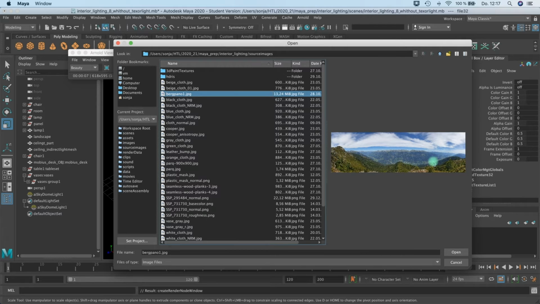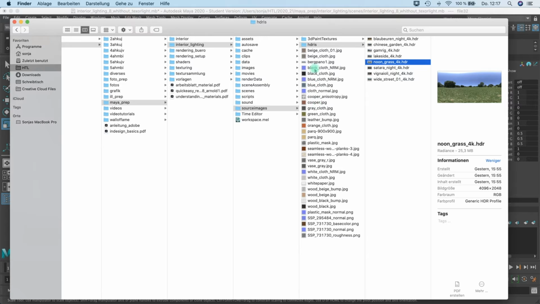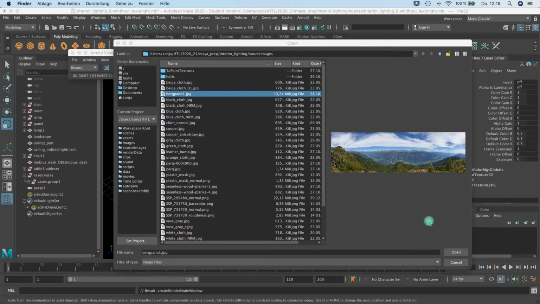Of course, a panorama would be good, but be sure that your image isn't bigger than 8K in one direction. When you use, for example, 12,000 pixels in one direction, Maya won't work with it. So I just tried, and this is the maximum one. Maybe your computer is able to do more, but be sure that the longest part is 8K. Okay, open.